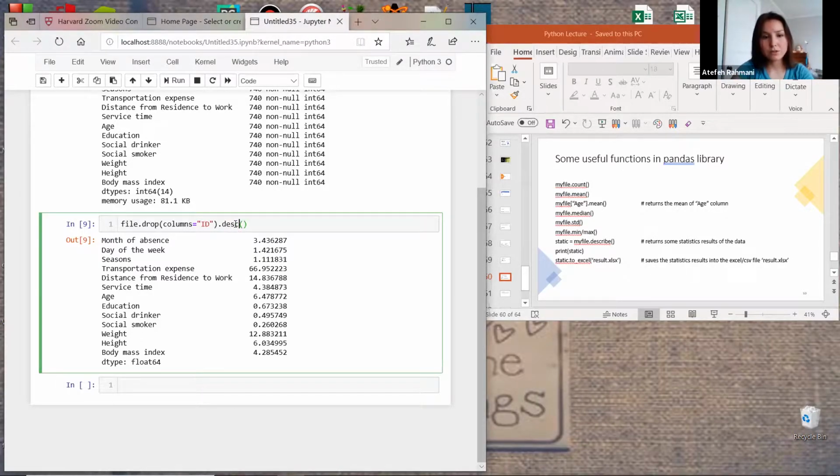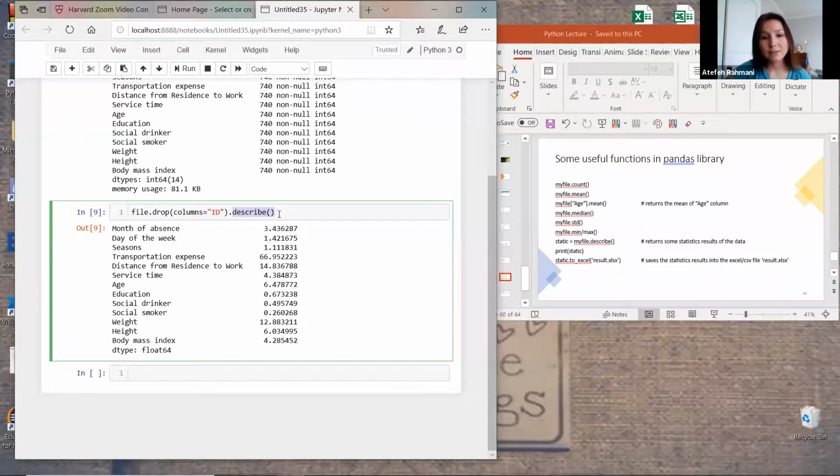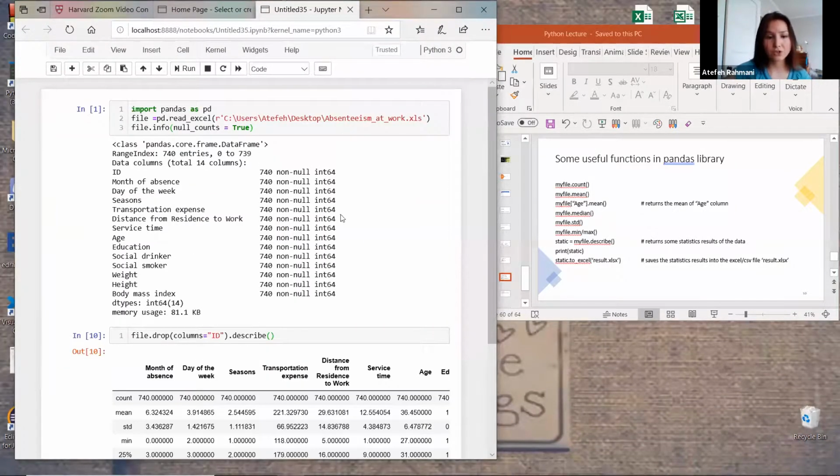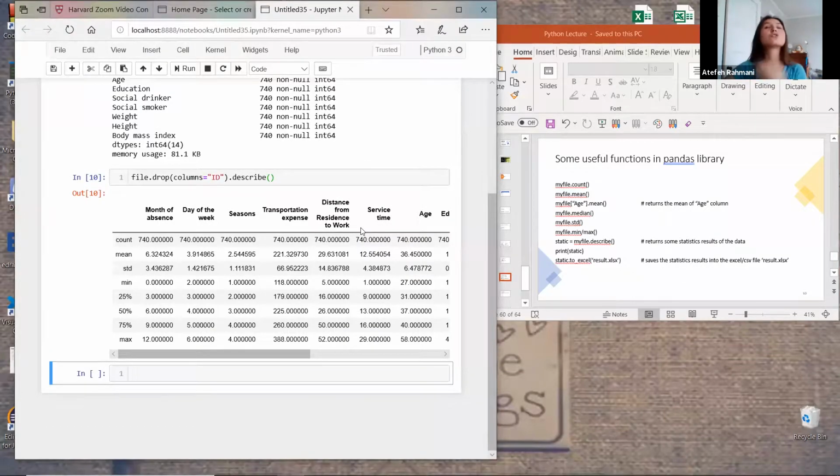I say describe, just put describe function, that's it. I just wrote describe function here, see? That's it, okay? And then we can shift enter. Describe function is so cool.